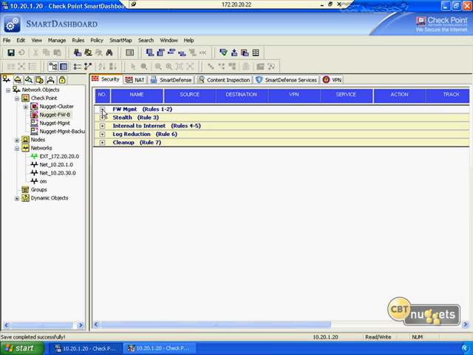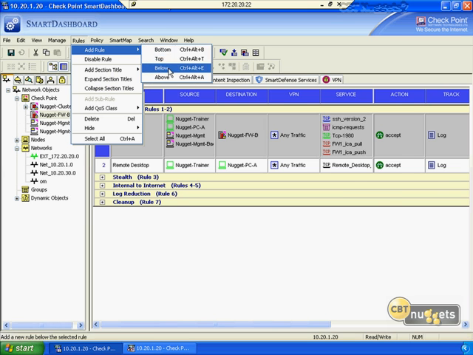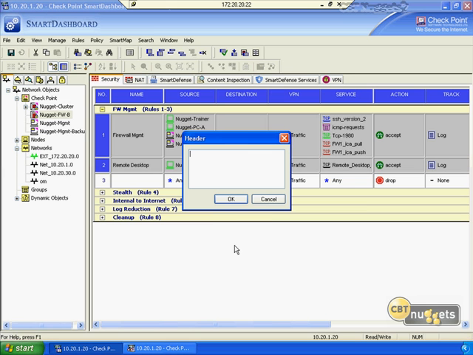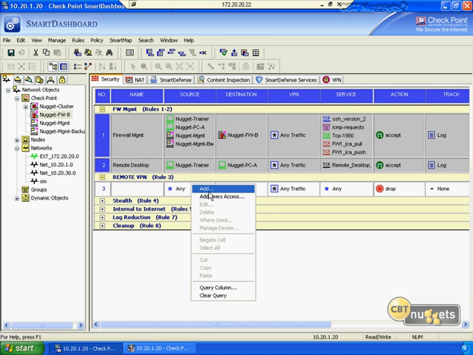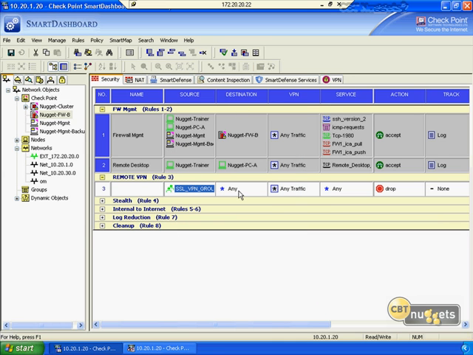So what we're going to do is, under this particular rule right here, we're going to add rule below. So Rules, Add Rule, Below. We're going to actually add a section title above this called Remote VPN. All right, looks good to me. And now the source is going to be our particular user group, which is our SSL VPN group. Going toward the destination is any for now.